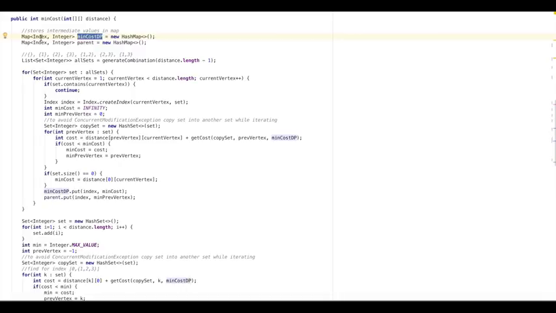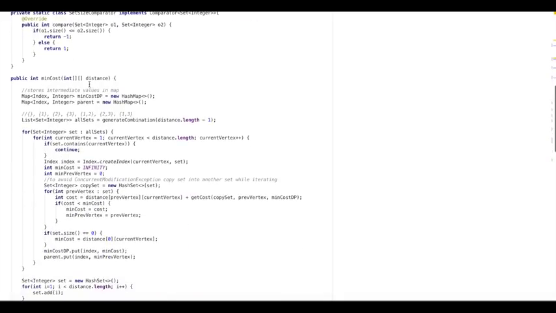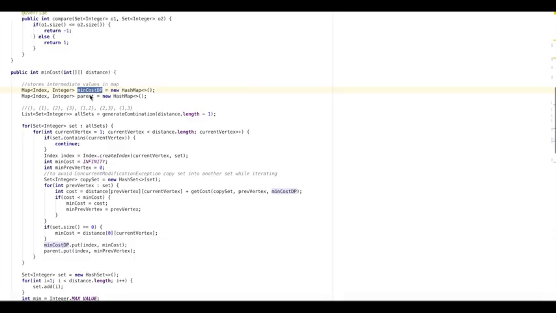First, we're going to declare two maps here, which are going to be storing intermediate values. This map is a map from index to integer. Let's look at this class index. Class index has the current vertex and a set vertex set. So what this map is storing is the cost to reach the current vertex from the start vertex, going through all the vertices in the vertex set, and this parent is storing the vertex right before the current vertex in the vertex set, which gives the minimum cost.